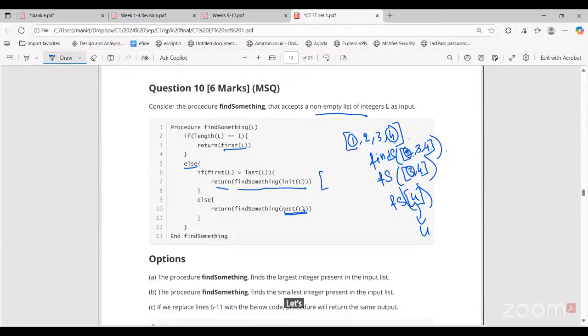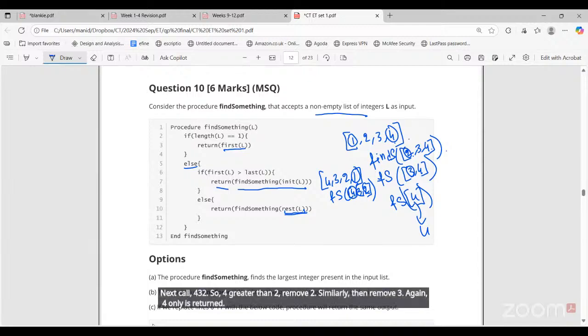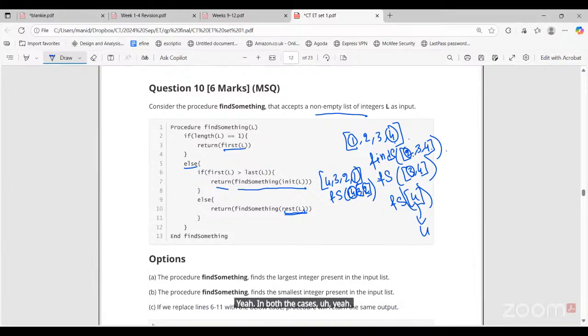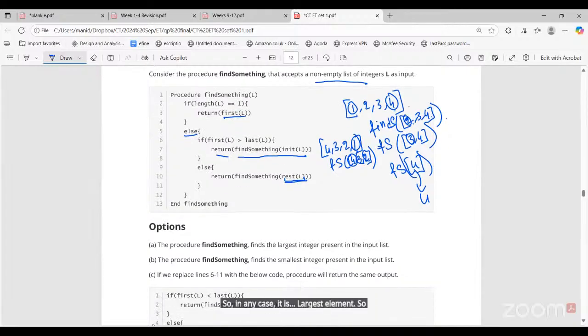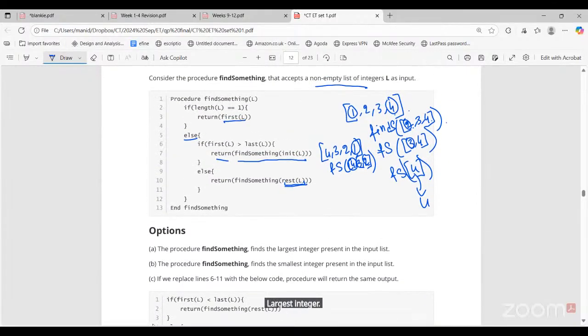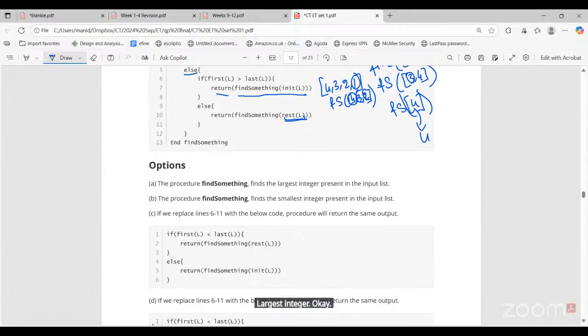Let's check the other way also. If it was 4, 3, 2, 1, do the comparison: 4 and 1. Is 4 greater than 1? Yes, so remove 1. Then the next call is 4, 3, 2. 4 is greater than 2, remove 2. Similarly, remove 3. Again 4 only is returned. So in both cases, it is the largest integer.